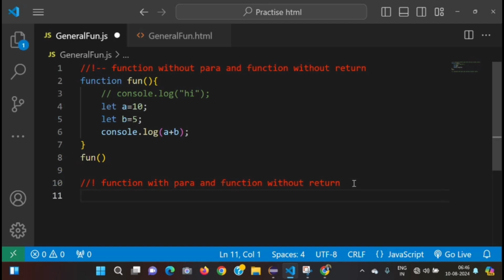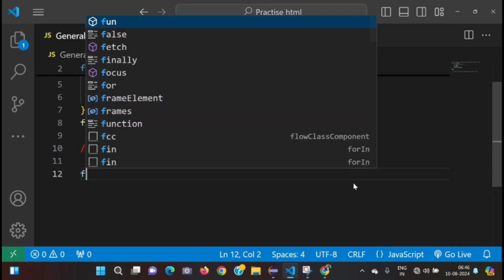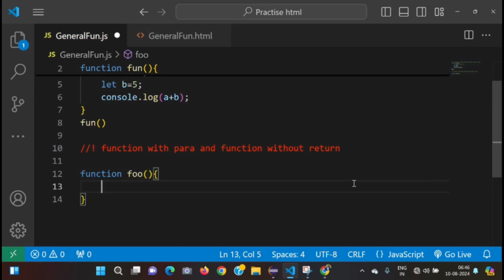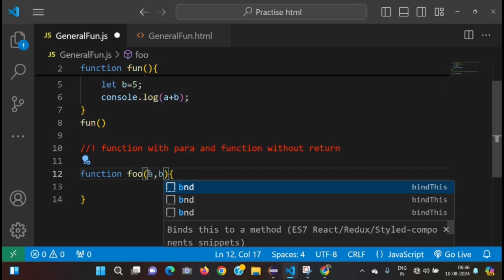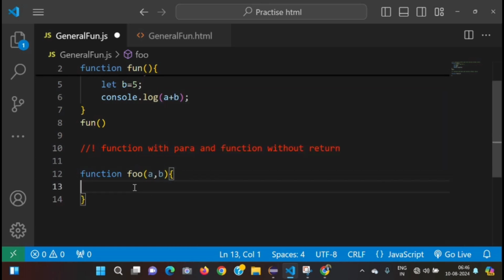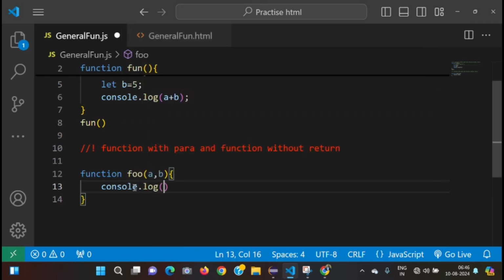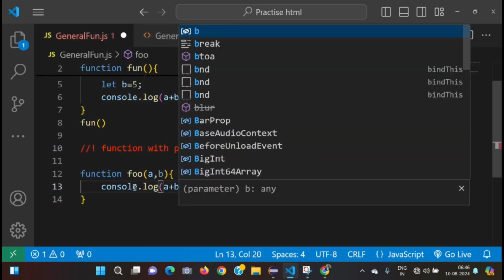Function with parameter and without return value. Now I'll take the function keyword, the function name, and open and close curly braces. Here I have to take parameters, that's why I'll take a, comma, b. Now inside this I'll just print console.log of a plus b.